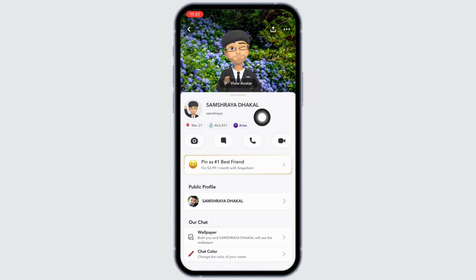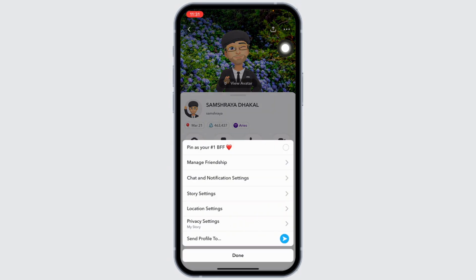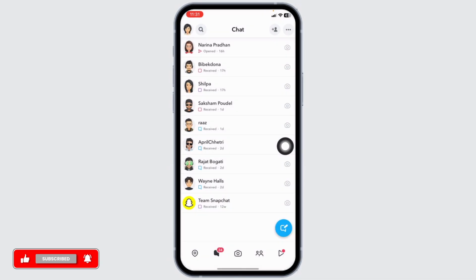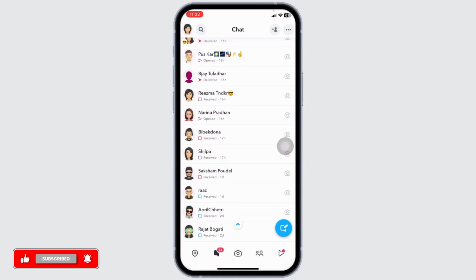Now, at the top right corner, you will find three dots. Click on it. Different options will pop up. Click on the option of Manage Friendship. Now, click on the option of Remove Friend. Click on Remove. And just like that, you have unfollowed that person.